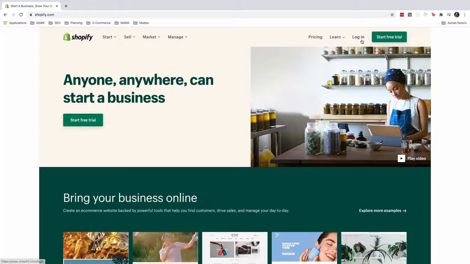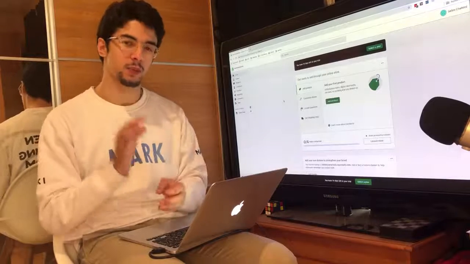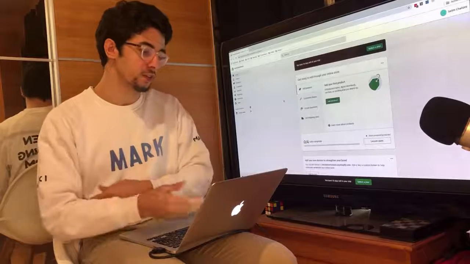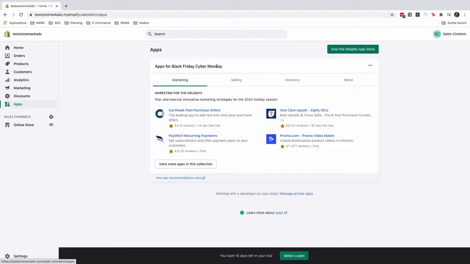So I'm going to click on Start Free Trial here, and I can put my email address, my password, and my store name. Okay guys, so now I started my free trial and it's done. Here is the Shopify interface. You can see that I have pretty much everything I need: the orders, the products that I'm going to sell, my customers, analytics, marketing, discounts, and apps. Apps is very interesting for one reason, because you can connect apps to your Shopify store and it will enhance your Shopify store and the experience for your clients.